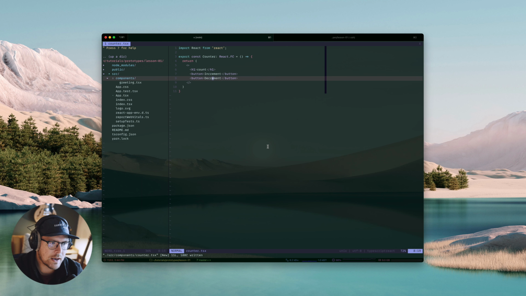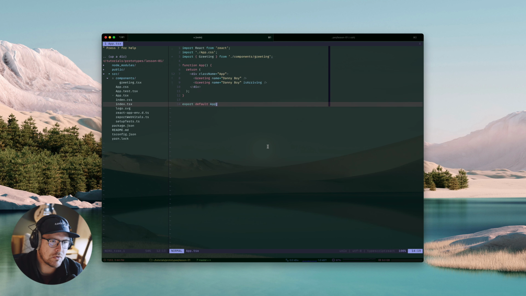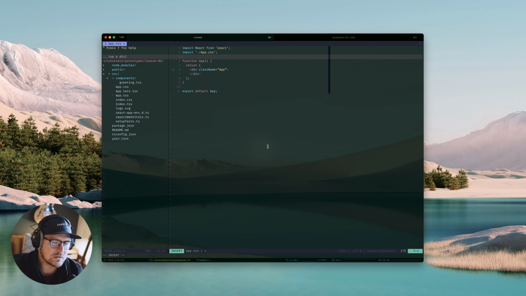So let's head over to our app.tsx file now and import that. We're going to replace our greeting component with our counter. So we'll remove all the references to greeting, and we'll say import counter from ./components/counter. We don't need the TSX or the L. And then we'll render it on the page with an HTML tag of counter.